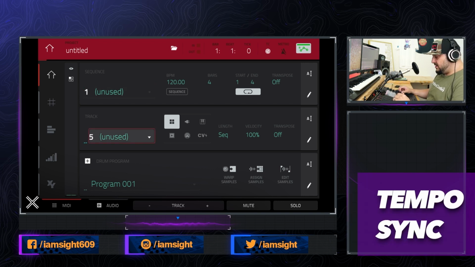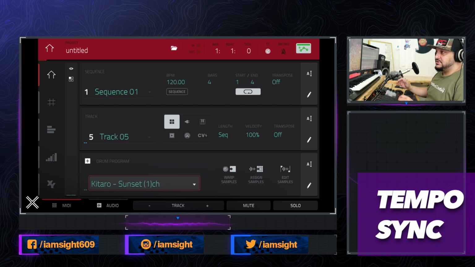Blank sequence. I'm gonna go over to track 5. You don't have to do this. I like to put my samples on track 5. That gives me tracks 1 through 4 for my drums. It's kind of arbitrary, but it's just a habit that I got used to, so I usually start on track 5. And let's turn the program down here to the name of the sample, which is Kitaro Sunset. This is the one that I sliced up.